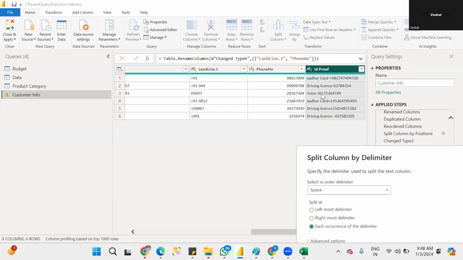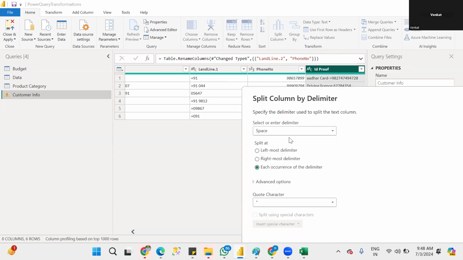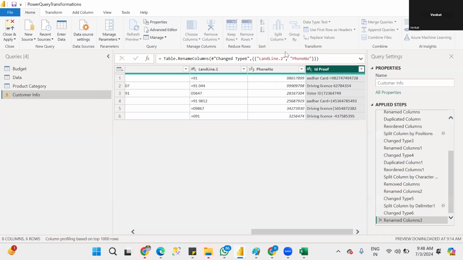What is that? And symbol is there. Pipe symbol is this one. Pipe symbol is there. Equal symbol is there. Hyphen symbol is there. We have multiple delimiters, so we cannot go with a delimiter. So the other option for this is split column.